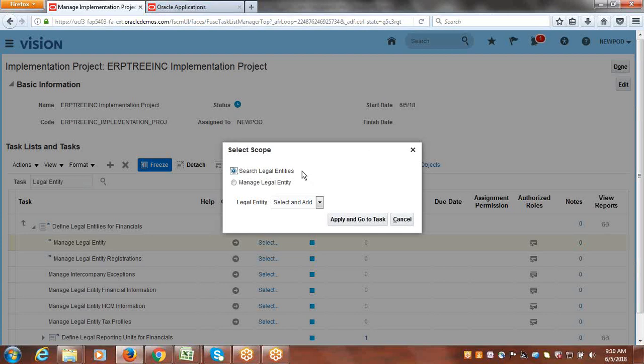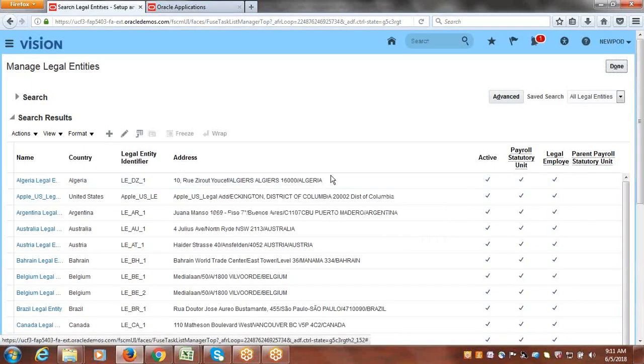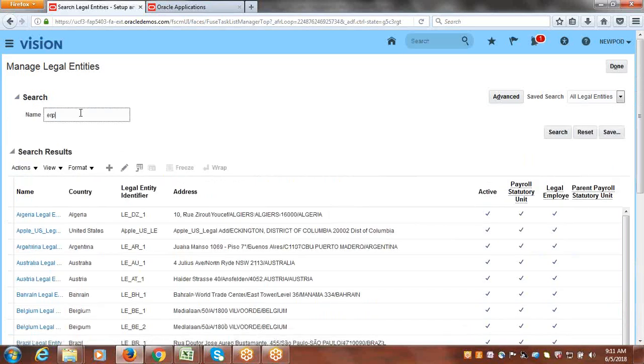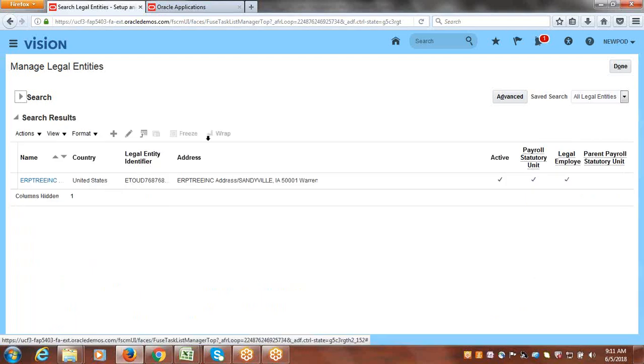Search legal entity. This will allow you to edit the legal entity. Search legal entity, and this is the value you can accept. Say apply and go to task. Here the system will enable the edit option. Notice these points. So find your legal entity. Our legal entity name which the system created is ERP3 INC. Search, and here you can see the edit option. If at all you want to change the name, change it.